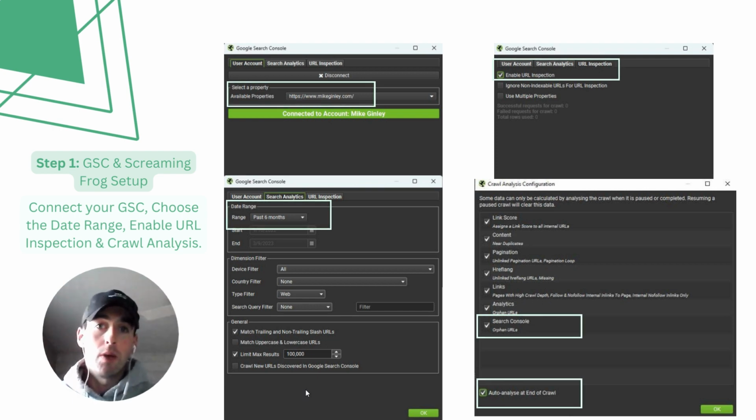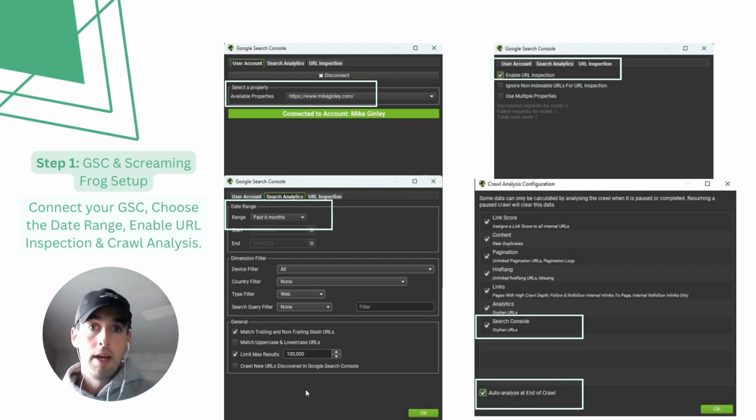Then after that, under the URL inspection tab, we need to enable Screaming Frog to inspect all the URLs. The last step before crawling, go under Crawl Analysis and enable Auto Analyze. When this is all set up, we can start our crawl, and then we'll cover next what to do with this data.